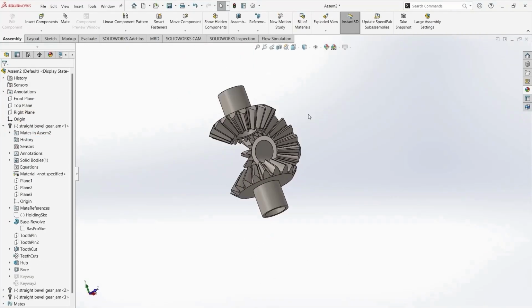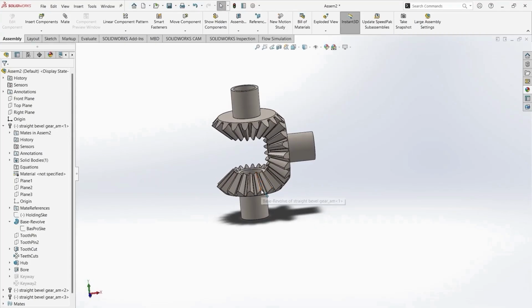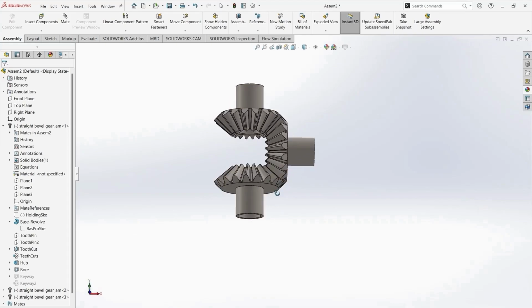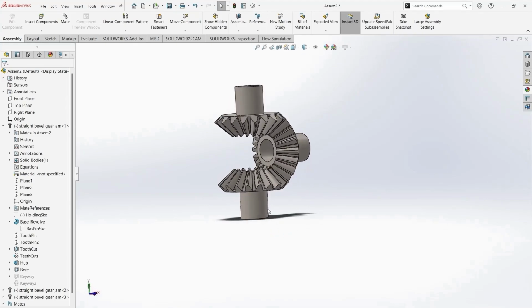Because we have given the gear mates, now rotating one gear will rotate the other gears as well. You can see if I rotate the bottom gear in this direction, the upper gear is rotating in the opposite direction. Got it? So this is what we have to achieve. Now that we have given this properly, we'll change the color of all these gears.